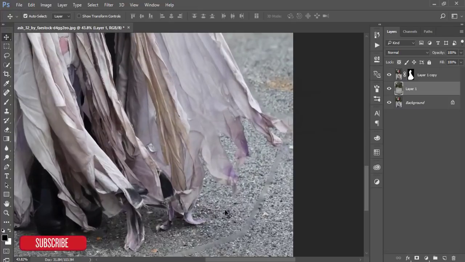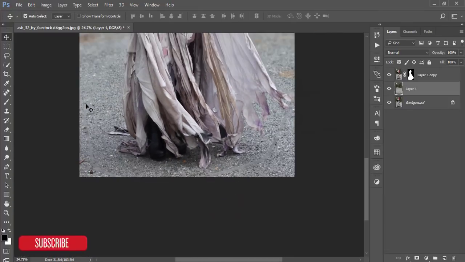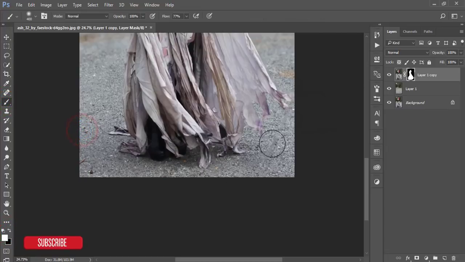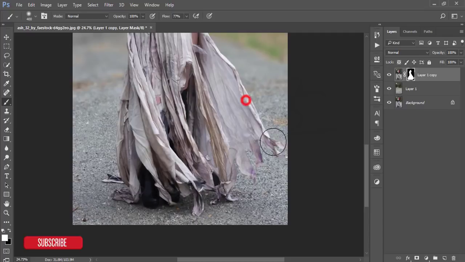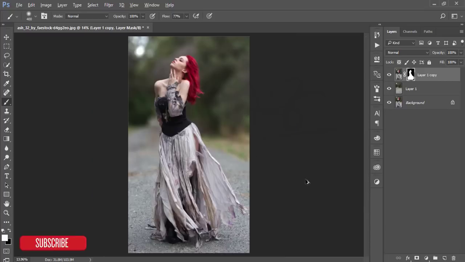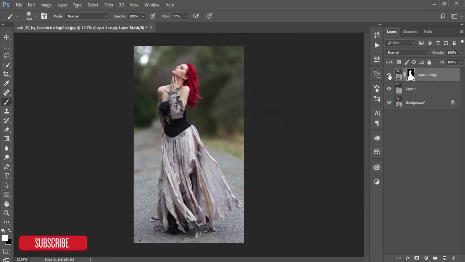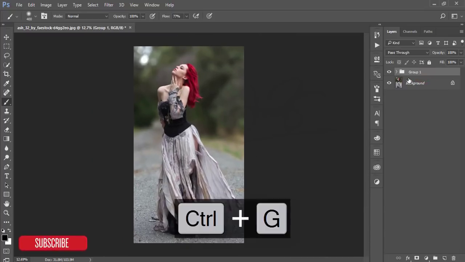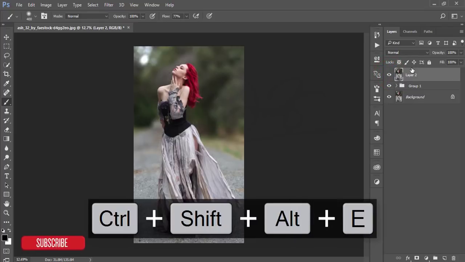But in this portion you are getting some blurry area, so select this mask again. Selecting this mask, make it white and take the brush tool and brush over this portion, otherwise it will look odd. Okay, you're getting a nice effect. I'm selecting these two things, making a group, and after that I'll merge it.